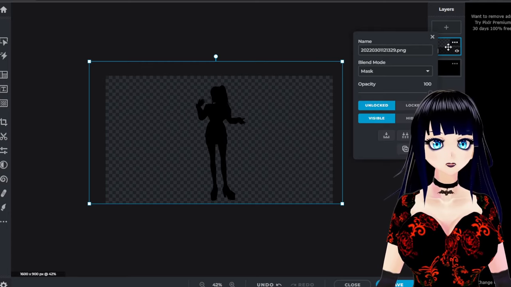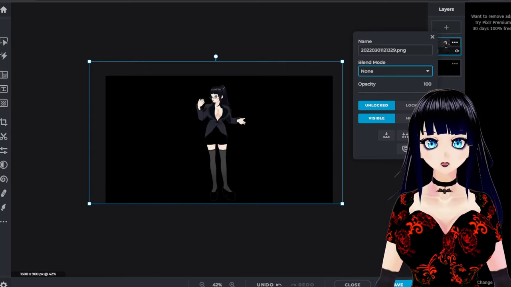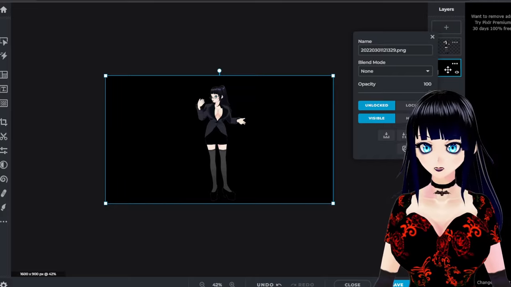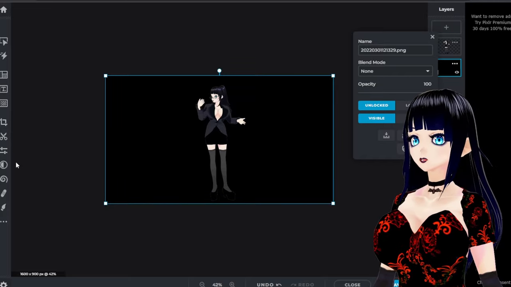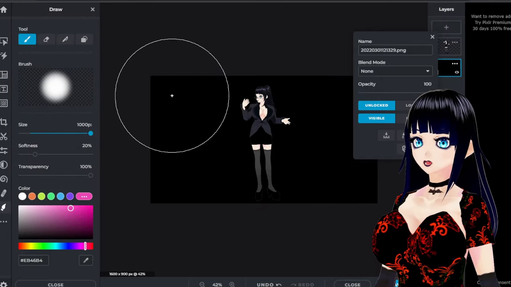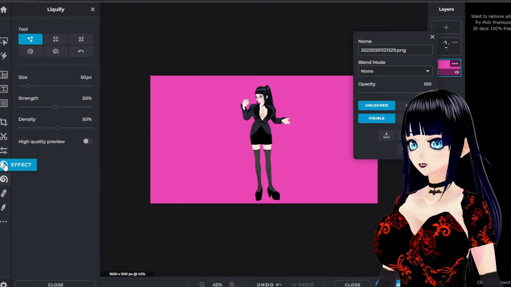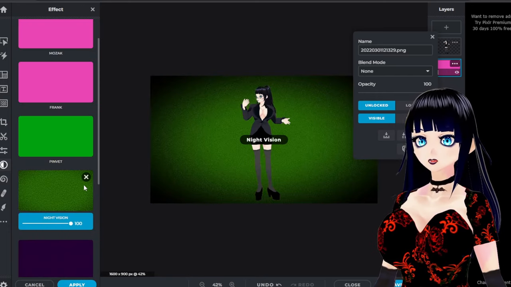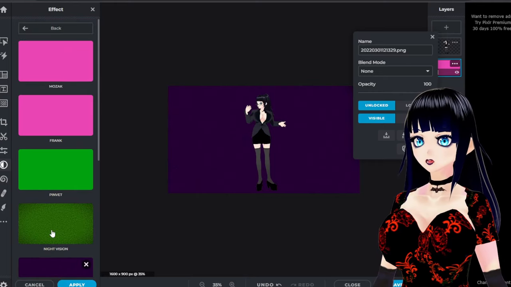Now let's go back to this layer and put the blending mode on none again, so this is our thing. We need to change our background too, because our shadow is black, and we can do whatever with the background. Then there are effects and stuff we can use. Go ahead and play with them.